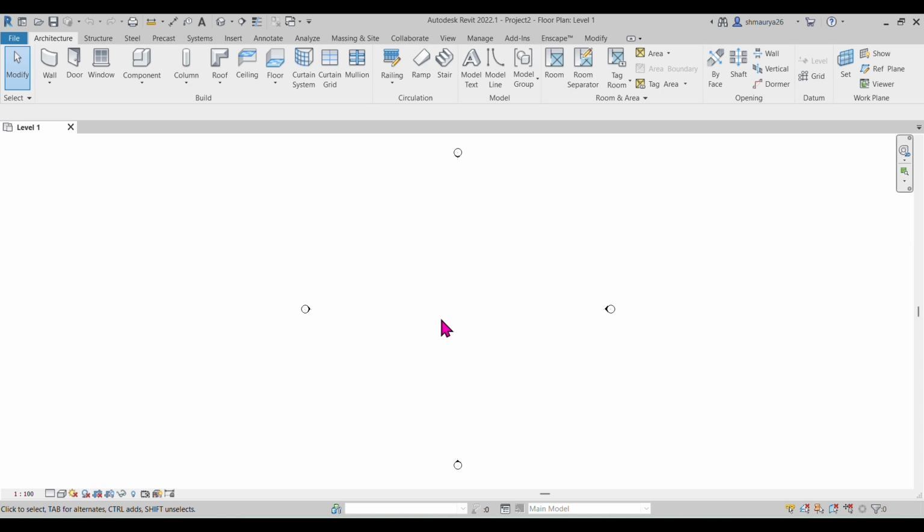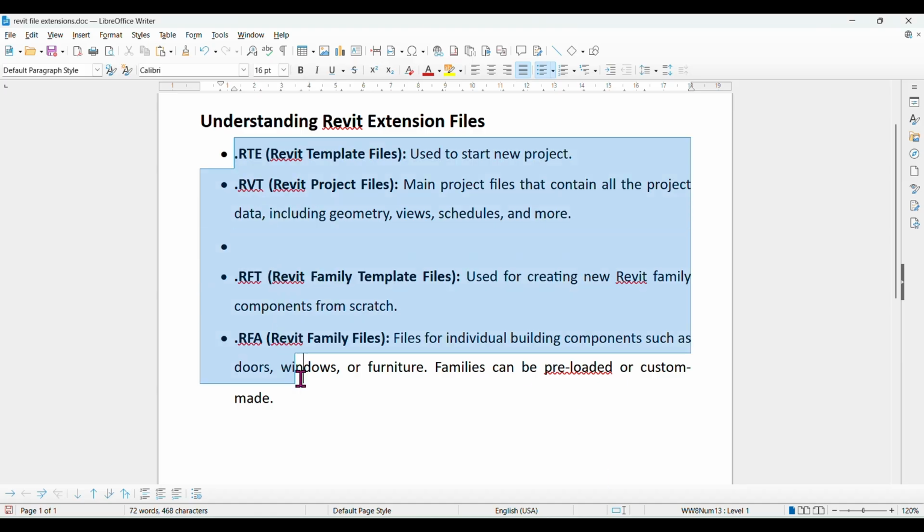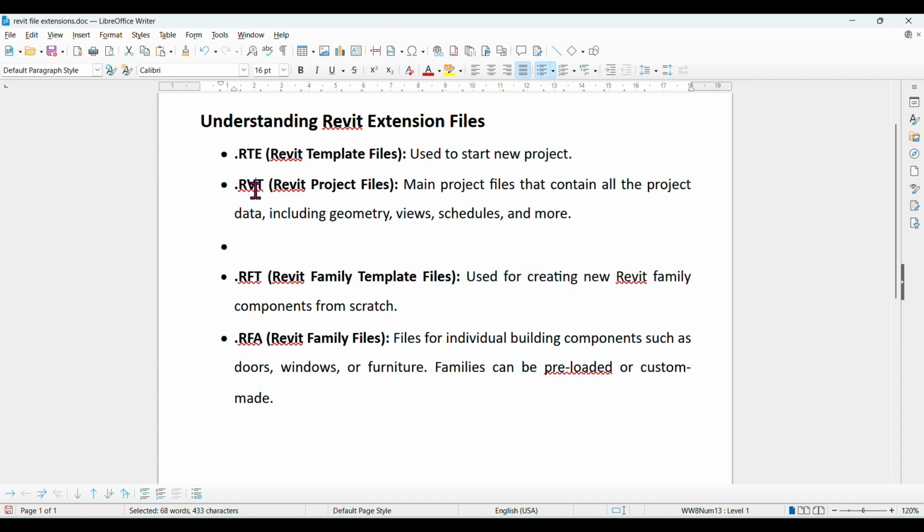Hello everyone. So in this video we will see about the extension files used in Revit. Here you can see that I have written a total of 4 extension files. Basically, these 4 extension files are most commonly used in Revit, right? So let's see them one by one.